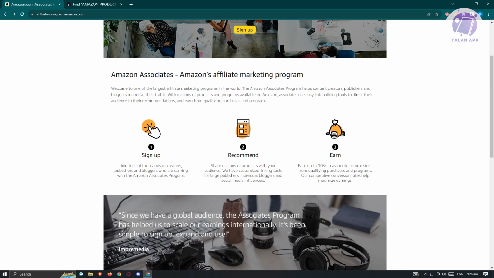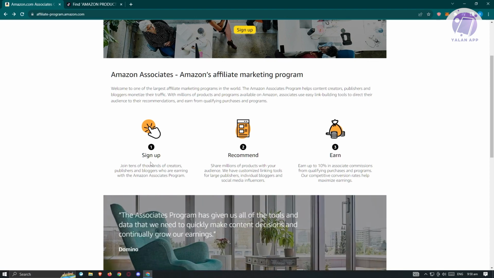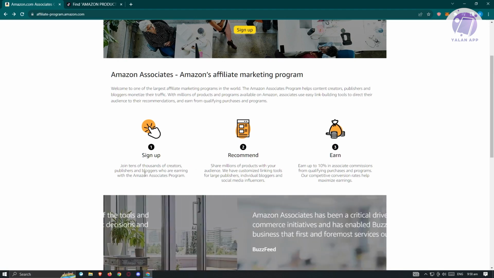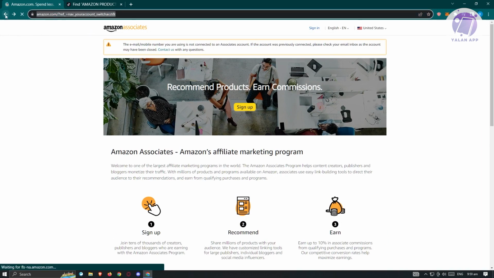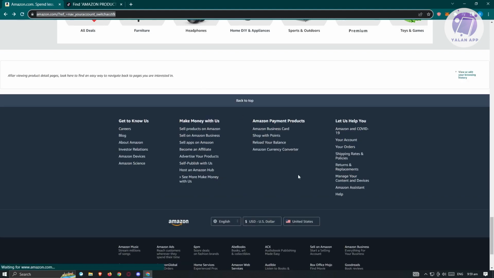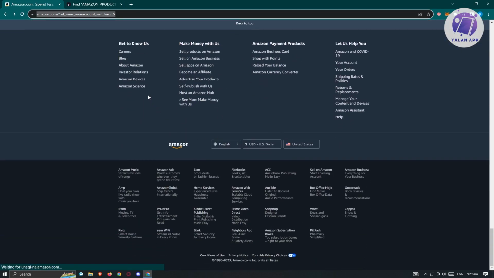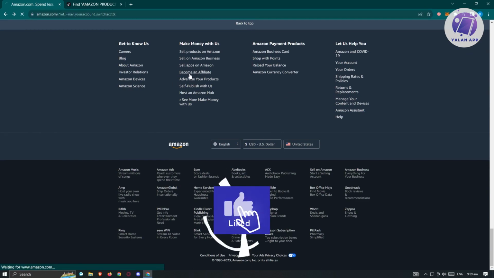Step 1, sign up as an Amazon associate. Head to the Amazon affiliate program. From here, you need to go to affiliate-program.amazon.com. You could also view this link at the very bottom section of the Amazon website. As you can see at the very bottom here, you would have the option to become an affiliate. So let's go ahead and click on it.